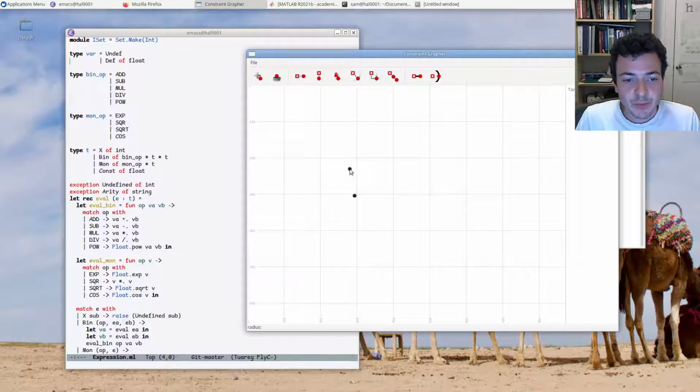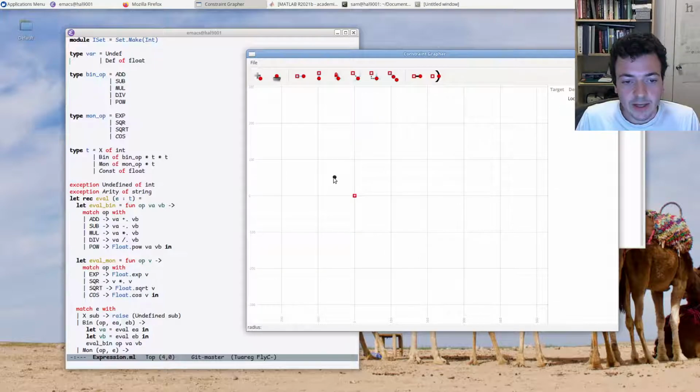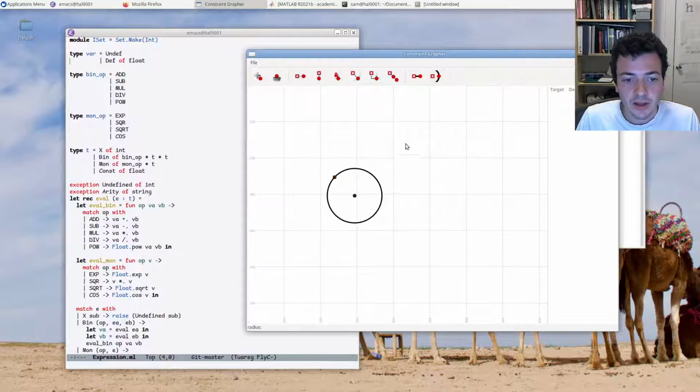And now this point is constrained to be in a circle around the first point where the radius is 75 units. And to make this a little clearer, I can ink a circle where this point is the center and this point is the radius. And you can see that the point follows the circle all the way around.